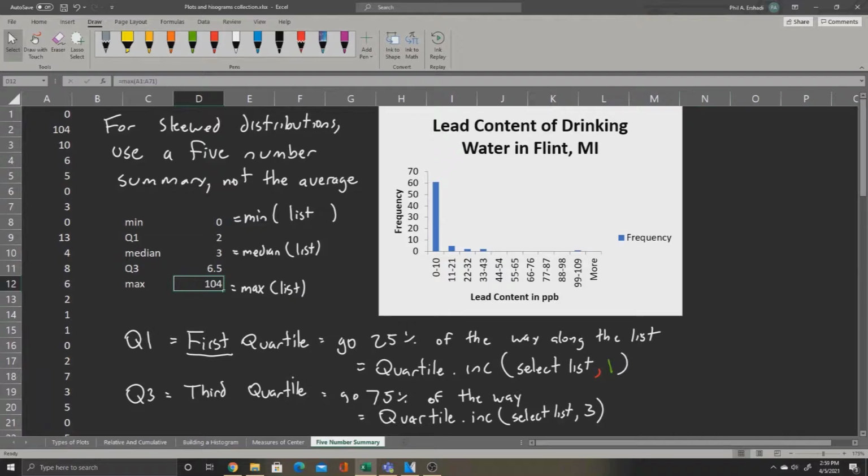So we can see that the minimum, Q1, the median, and Q3 are all fairly close together. What this tells us, again, is that the largest amount of data is concentrated fairly close to 0. However, we do have a tail, which is why our maximum is much higher than everything else. This would tell us that we have fairly low amounts of lead content for most of the drinking water, but we have a few that are much higher than the others.